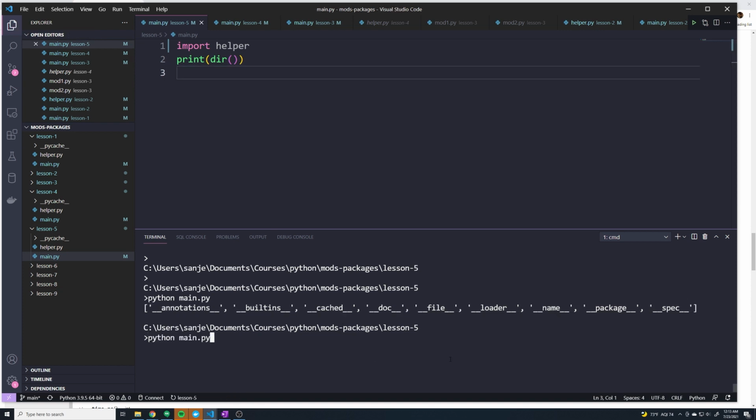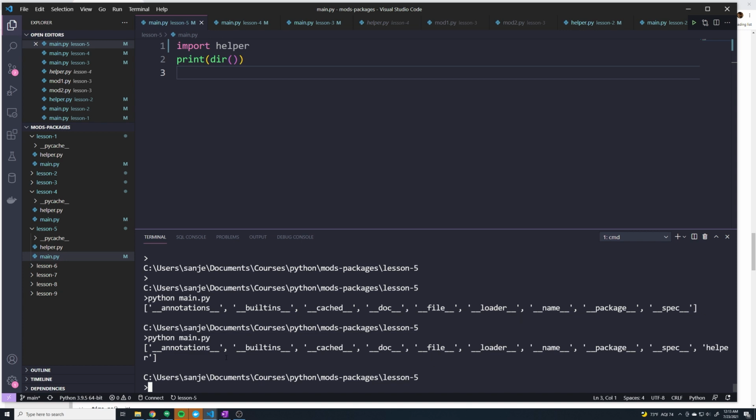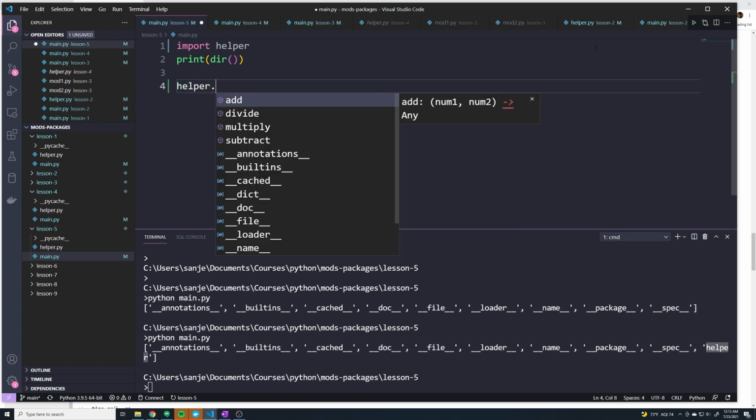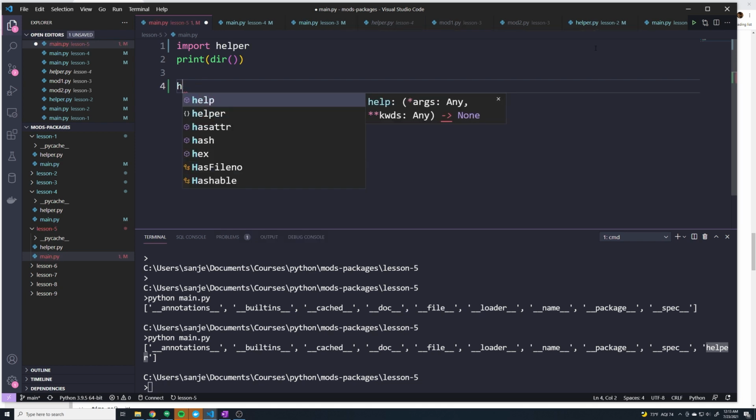And if we run this now, we can see that we have all of the same exact ones as we did before, but then we also have helper. So helper got added to our namespace when we imported it. And that's why we can do helper and then call whatever method we want, because we imported it.